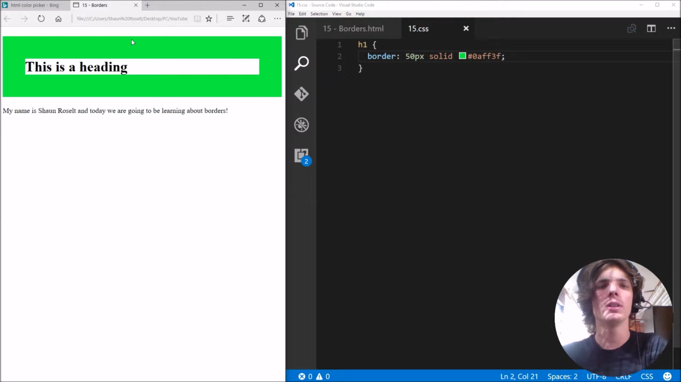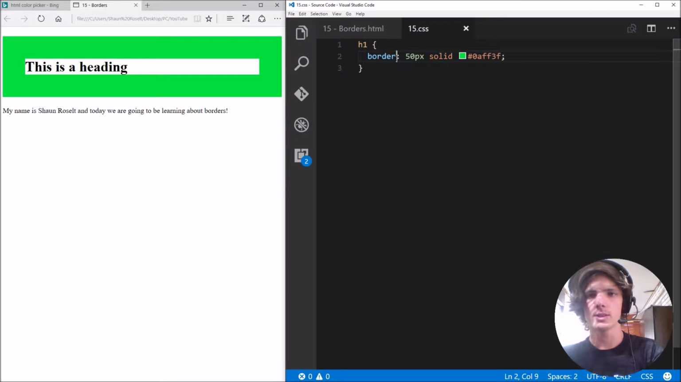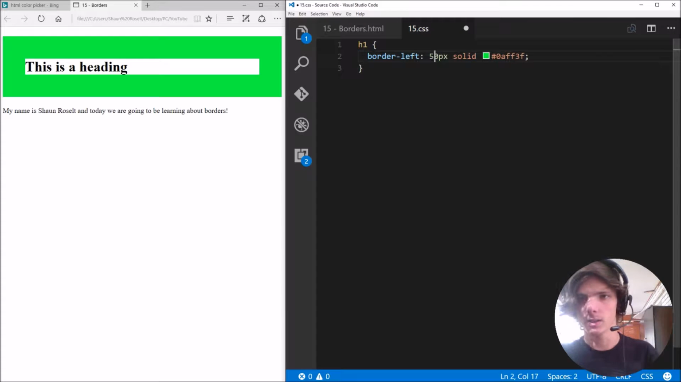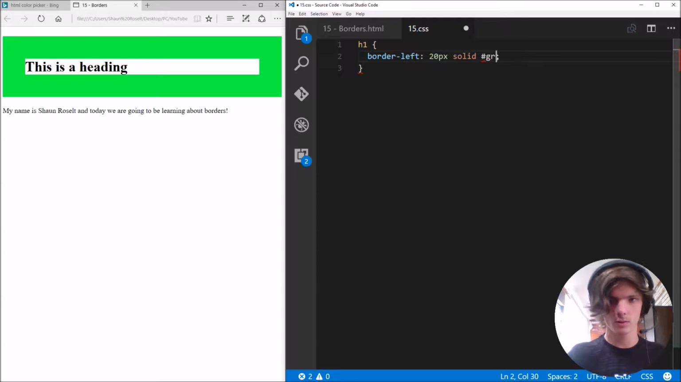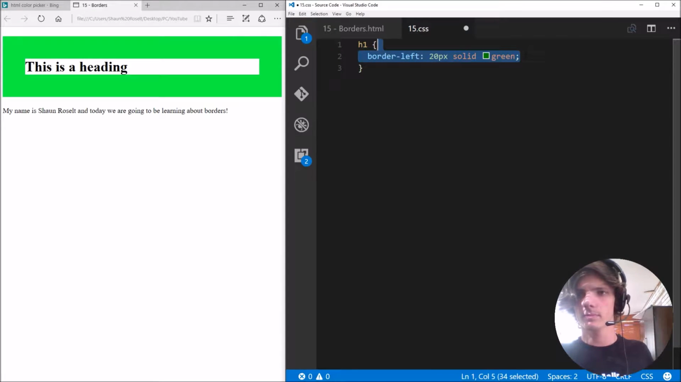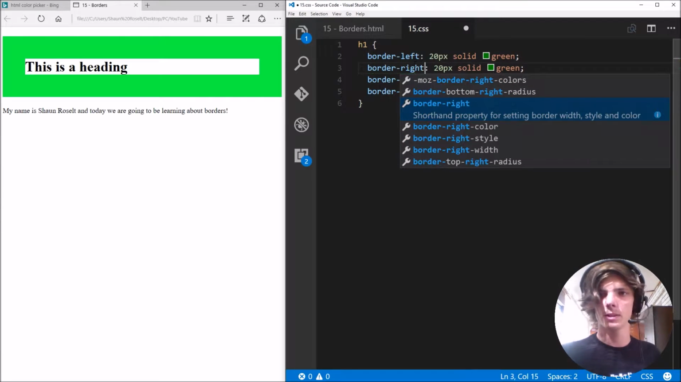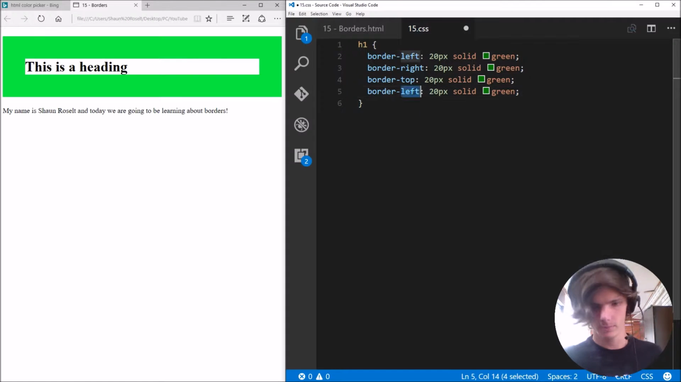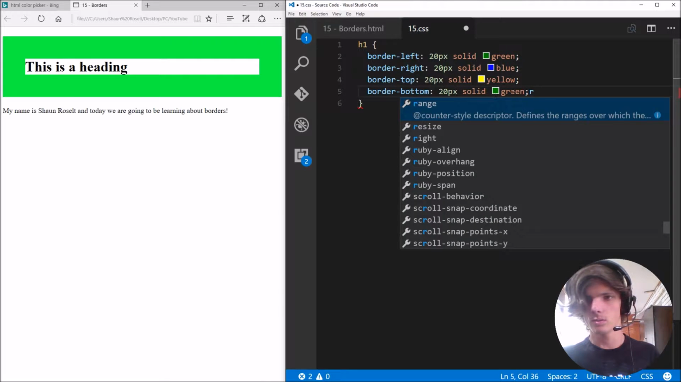Okay, let's say you want the different sides to be different widths or colors or something like that. You can actually go and say, for instance, for the left, let's make it 15 pixels or 20 pixels. Let's make it green. Okay, you have a right one, we have a top one, and we have a bottom one. Let's make this one blue, yellow, and red.